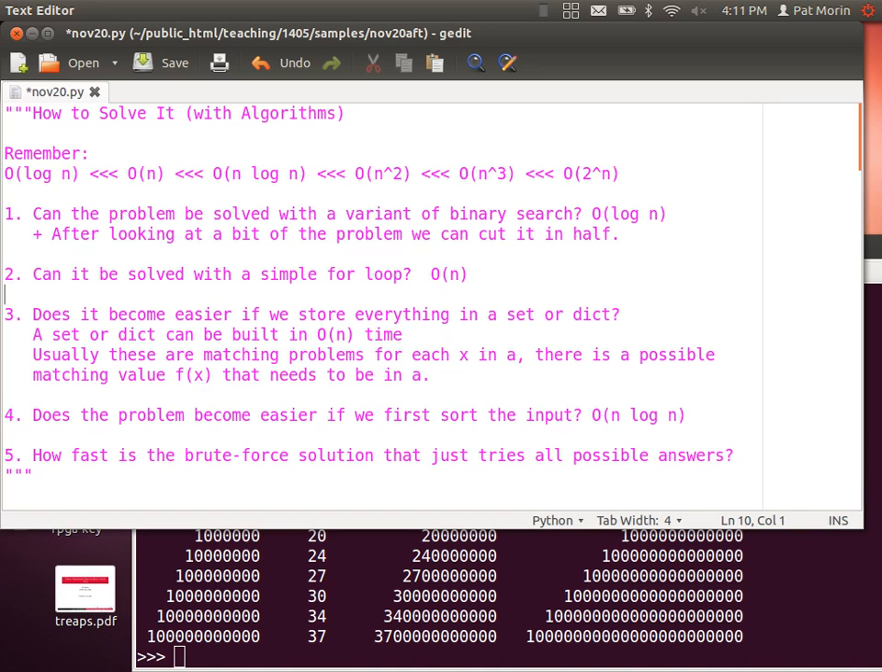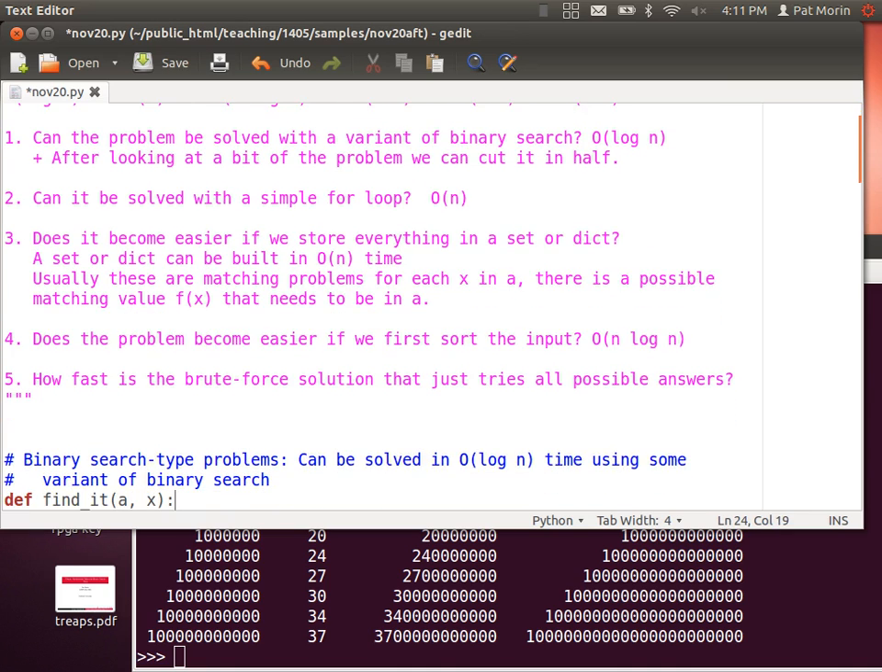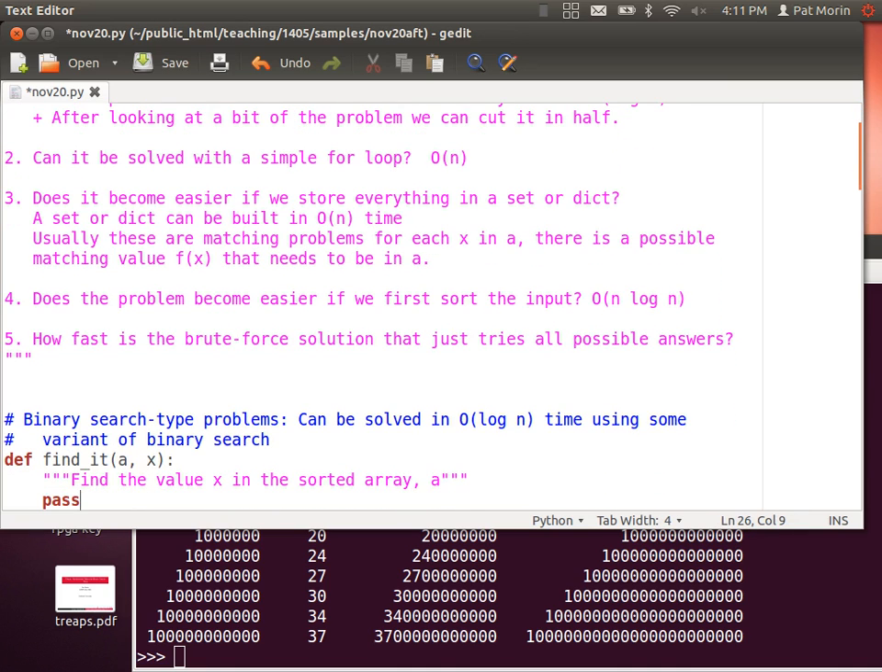So what kind of problems can be solved this way? Well, here's one. The problem is find the value x in some sorted array A.